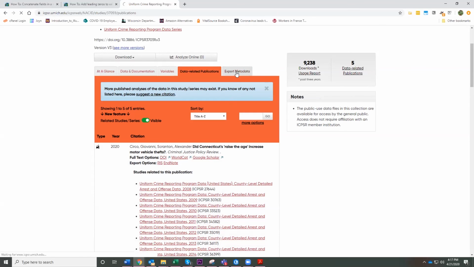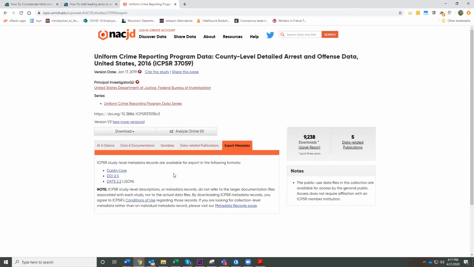And you can export the metadata. So that allows you to export this information for use in various types of databases. In this case, we want to download the data. So that's what we're going to do next.